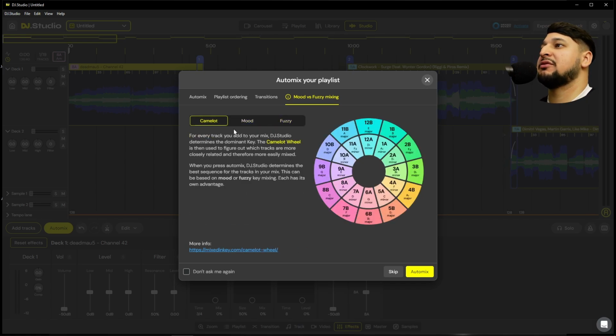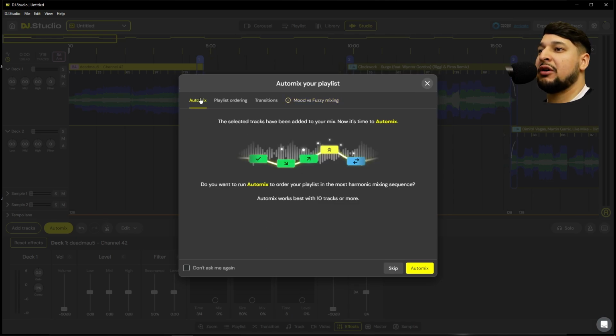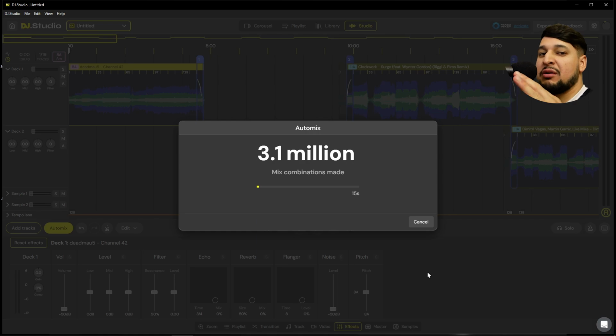I'm going to go with Camelot because it's like a mix of everything together. So I'm going to go ahead and click Auto Mix. And once this is done, I'm going to start my timer because I had to do a little bit of explanation before I start getting into the nitty gritty. But you can see here that setting up your playlist for your mix ready is super easy.